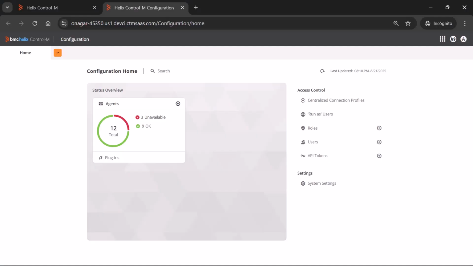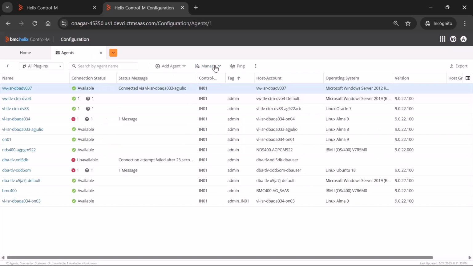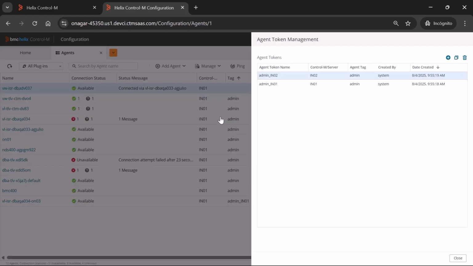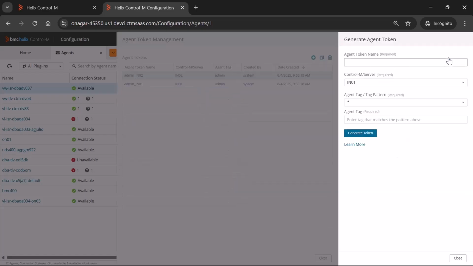So, after we make sure that our environment is ready to add a new SaaS Control-M server, the first step is to create a token for our agent. For this, we go to the configuration domain of our SaaS Control-M server, go to the agents, and from the Manage drop-down list, we select agent tokens. Then we click the add button, and the generate agent token menu appears.